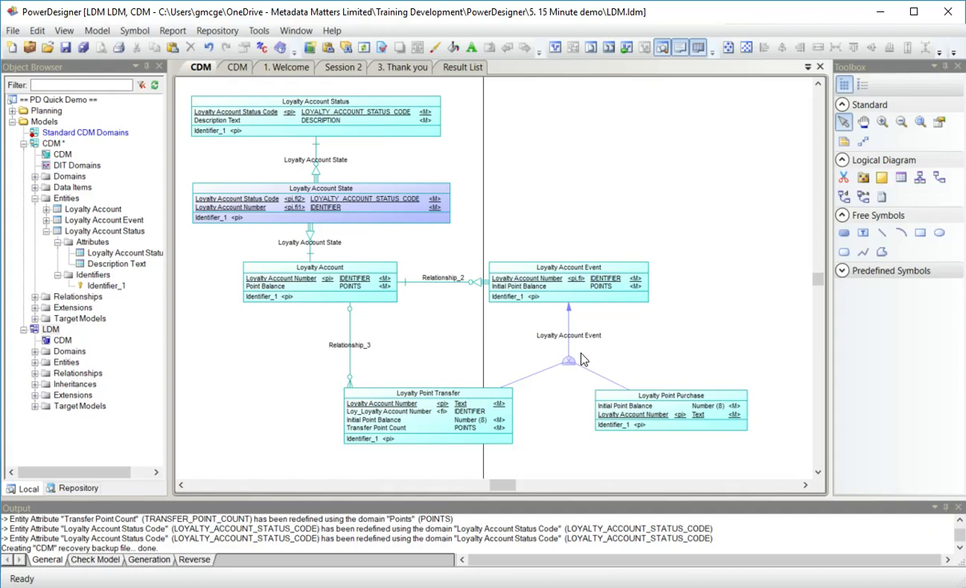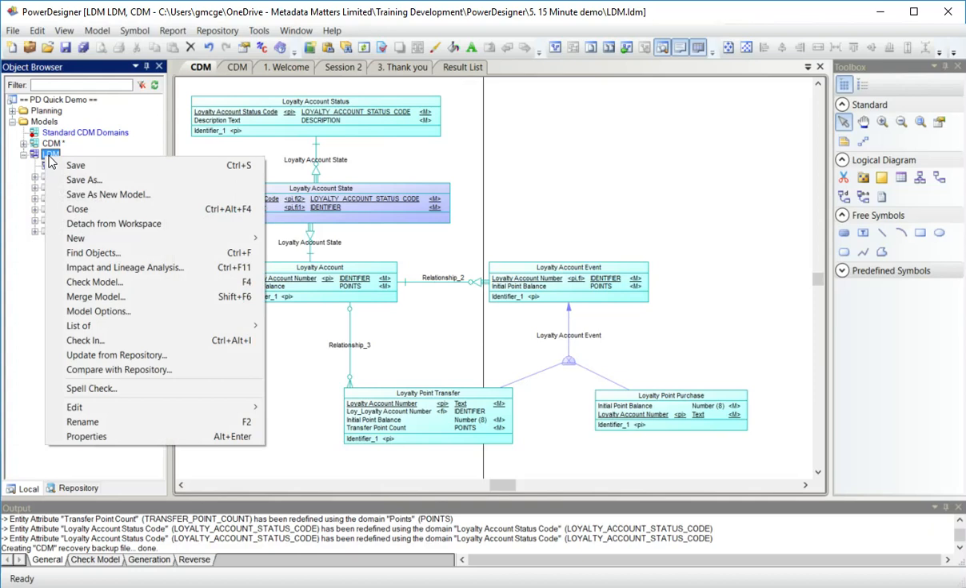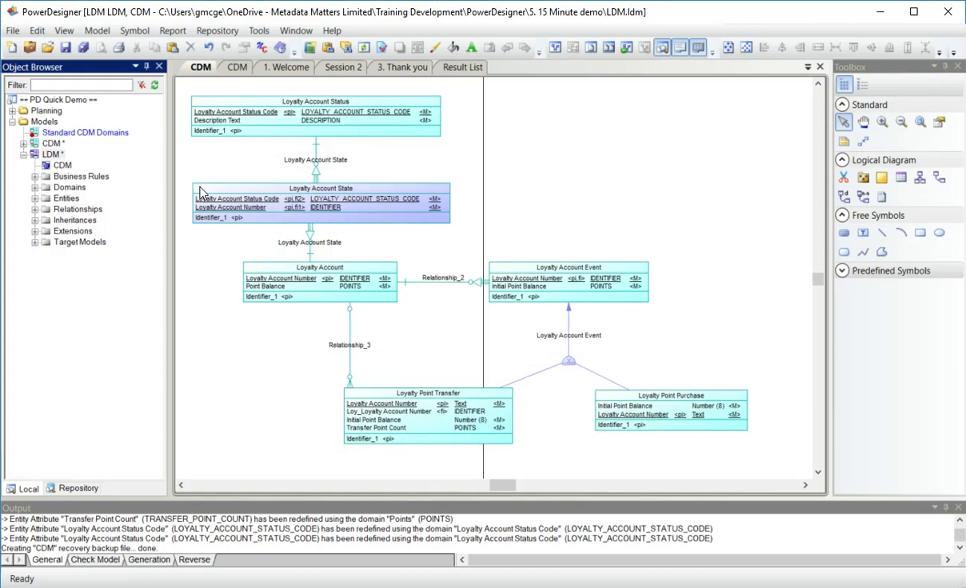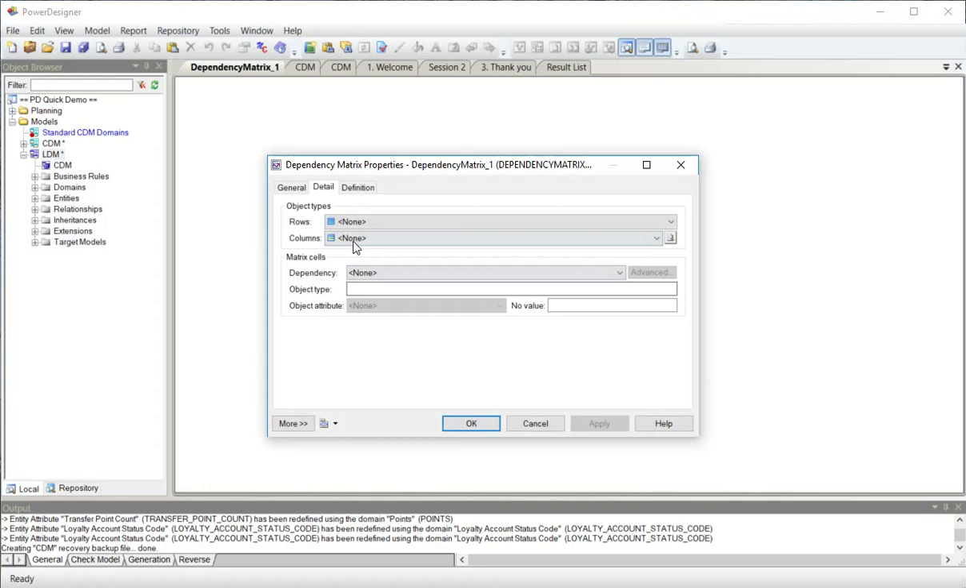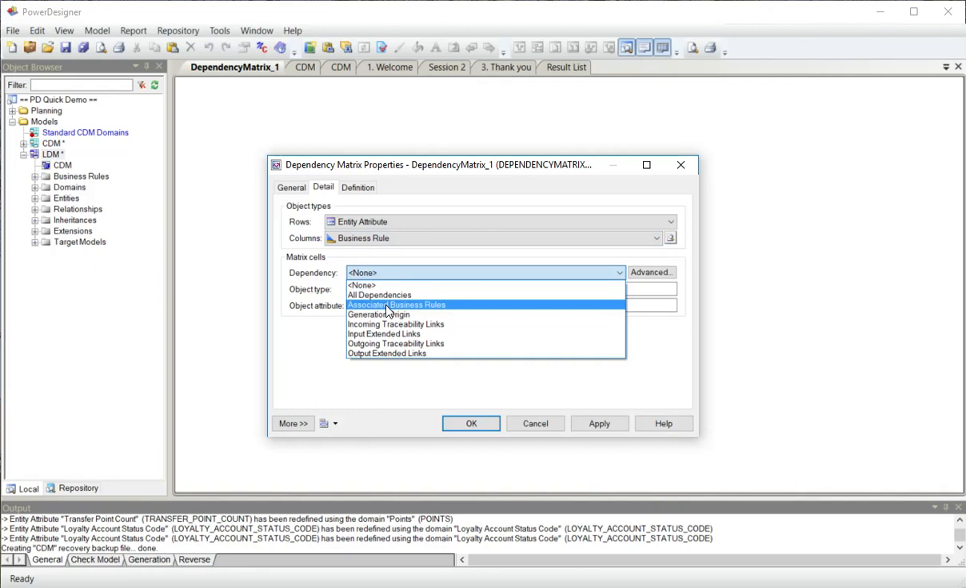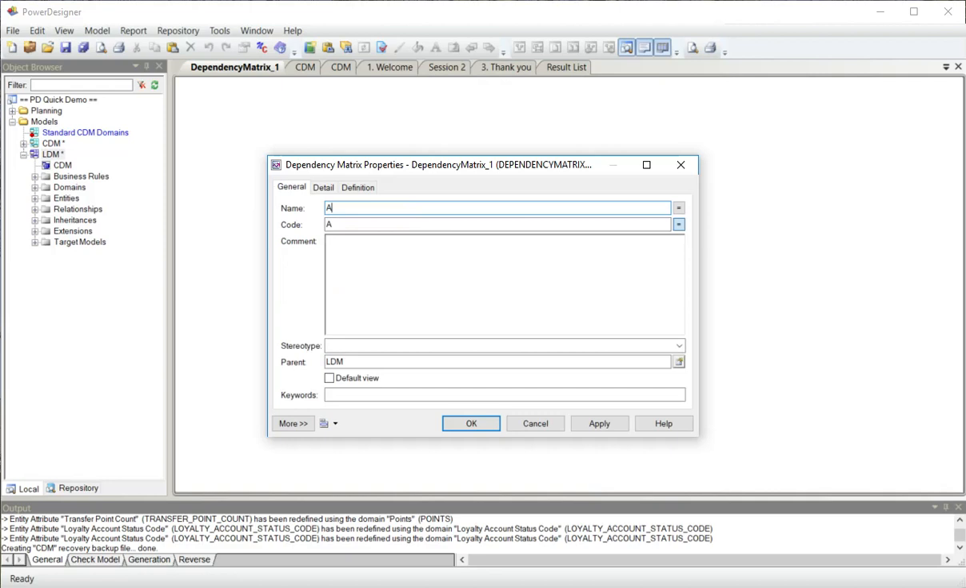Now what I'm going to do is create a business rule, which is the kind of thing you can have in any model. Create a new business rule. I'm just going to call this rule one now because it doesn't really matter too much what it's called. And I'm going to link that rule to a number of attributes. I'm going to create a matrix of attributes, entity attributes in the rows and business rules in the columns. And every object in PowerDesigner has a collection of associated business rules. So this is what I'm going to populate.